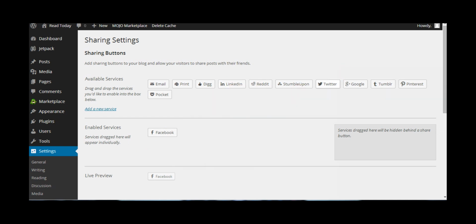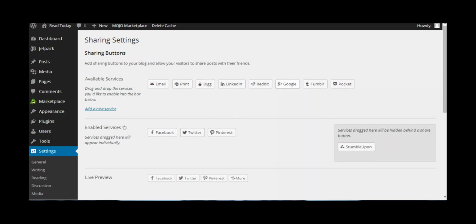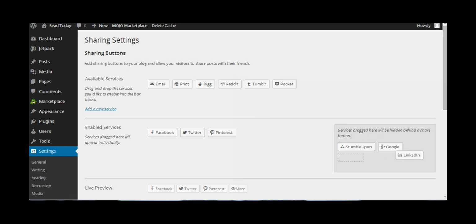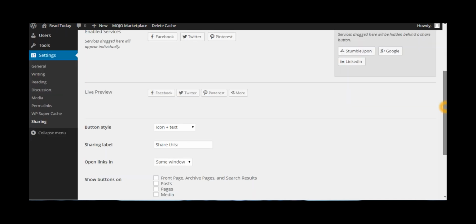I'm going to drop down Twitter, Pinterest, and in this small box here, I'm going to drop down LinkedIn, StumbleUpon, and Google. Okay, this is going to show us more here when this one is previewed on your post.